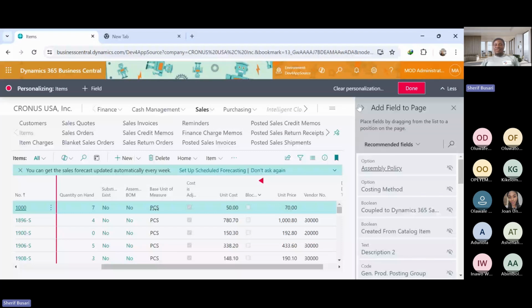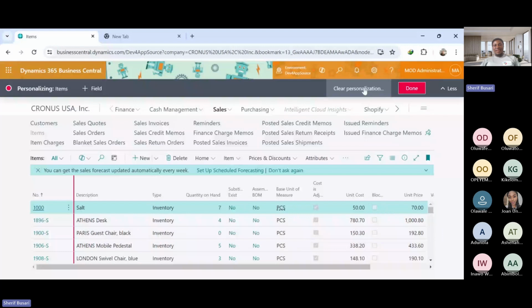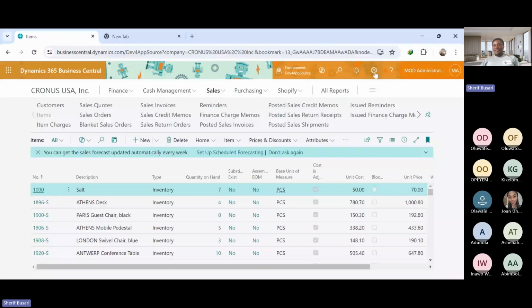So if I eventually say, okay, I don't want to personalize it anymore, maybe for some reason, I could say clear personalization. If I've personalized some actions, which are these, I could clear it, or clear only fields and columns that are personalized, or I want to clear everything. And if I'm not doing that, I could just say done. So that's that for personalization.